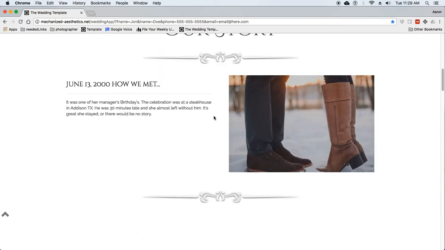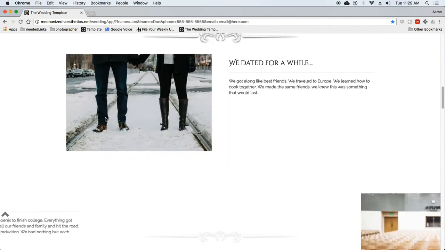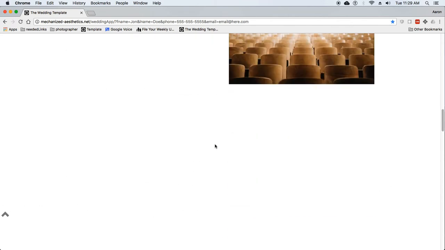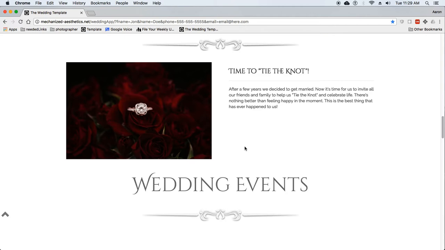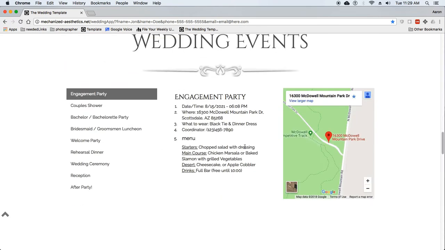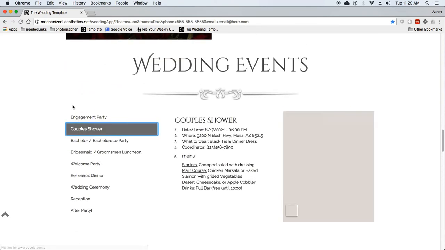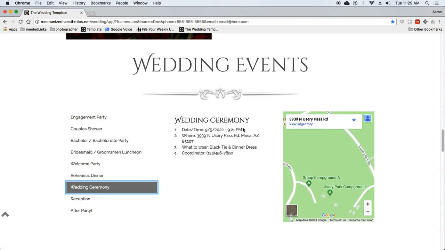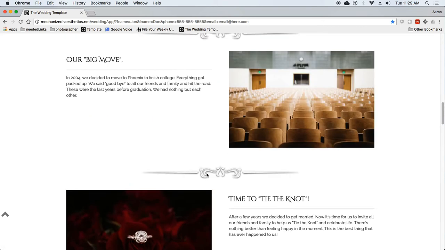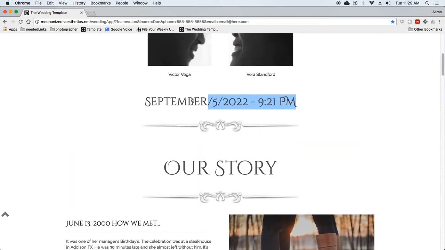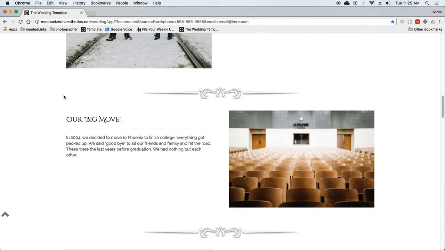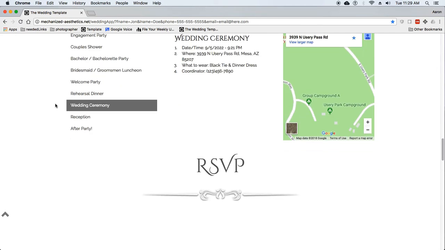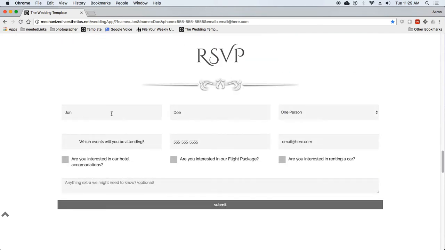They can place in their stories, some images, any kind of details they'd like to convey about how they met. These are the events. You can put as many events as you like in there. You've got any details with location, what to wear, and so forth. Now, if you choose it's going to be the actual ceremony, that date will actually show up over here as well. And any of these events are basically going to be tied in, and you tailor it to fit.